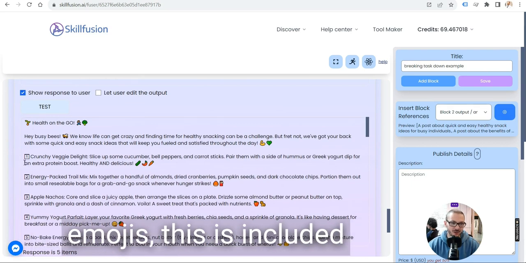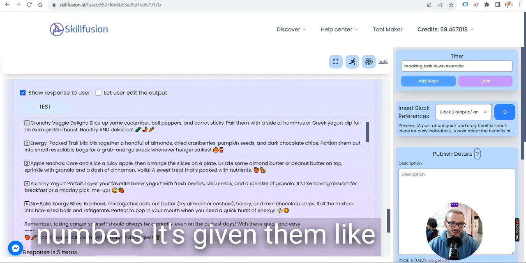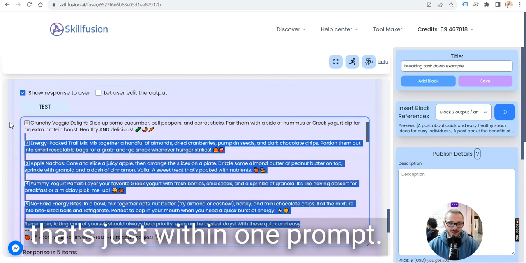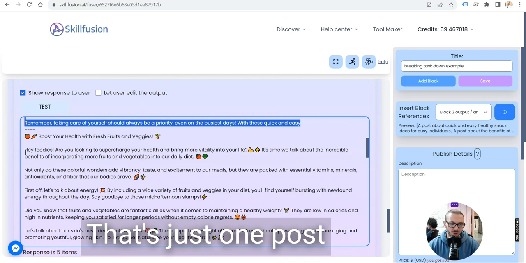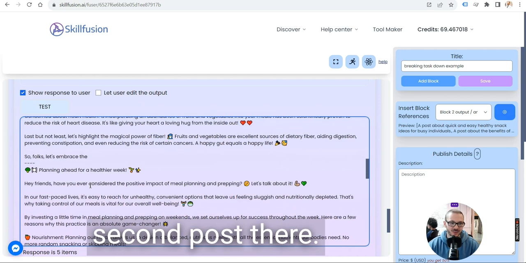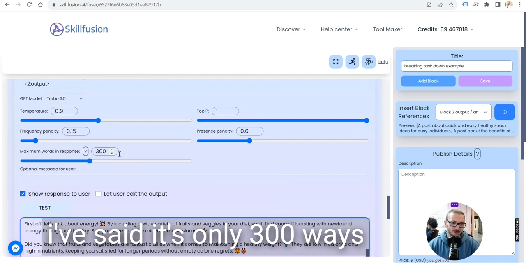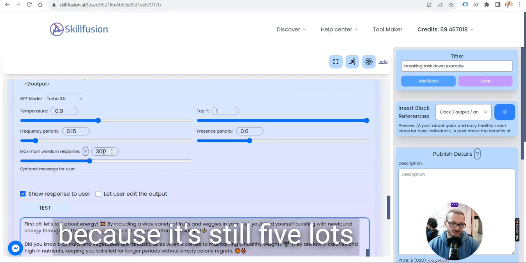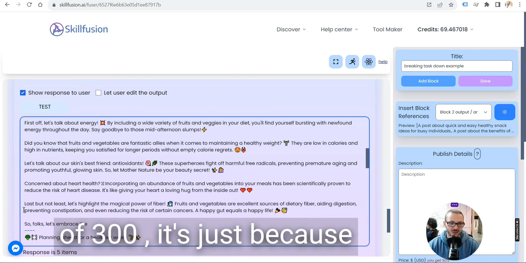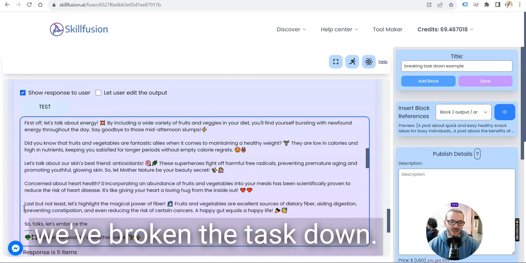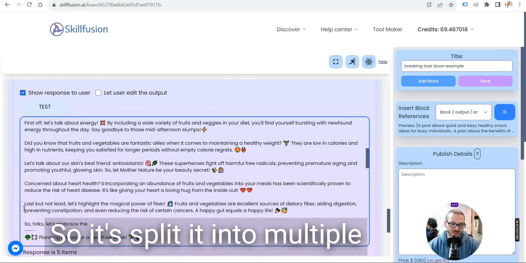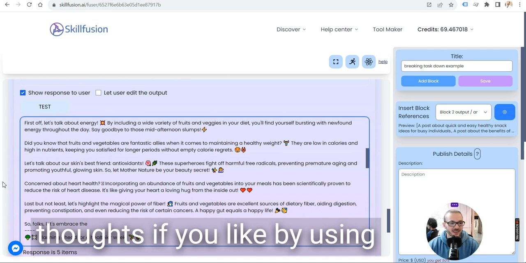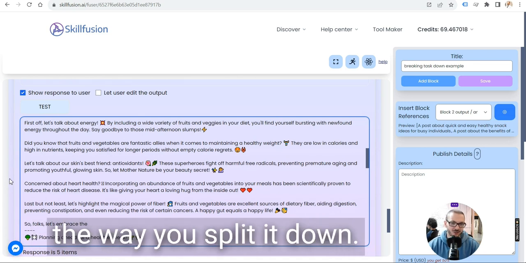So on the first, it's included emojis, it's included numbers. It's given them a bunch of different tips, and that's just within one prompt. That's just one post. And then there's the second post there. And I've set it to only be 300 words each post as well. So it's not because of the token limit, if that makes sense, because it's still 5 lots of 300. It's just because we've broken the task down, we've made it easier. So we've split it into multiple thoughts, if you like, by using that processing block.